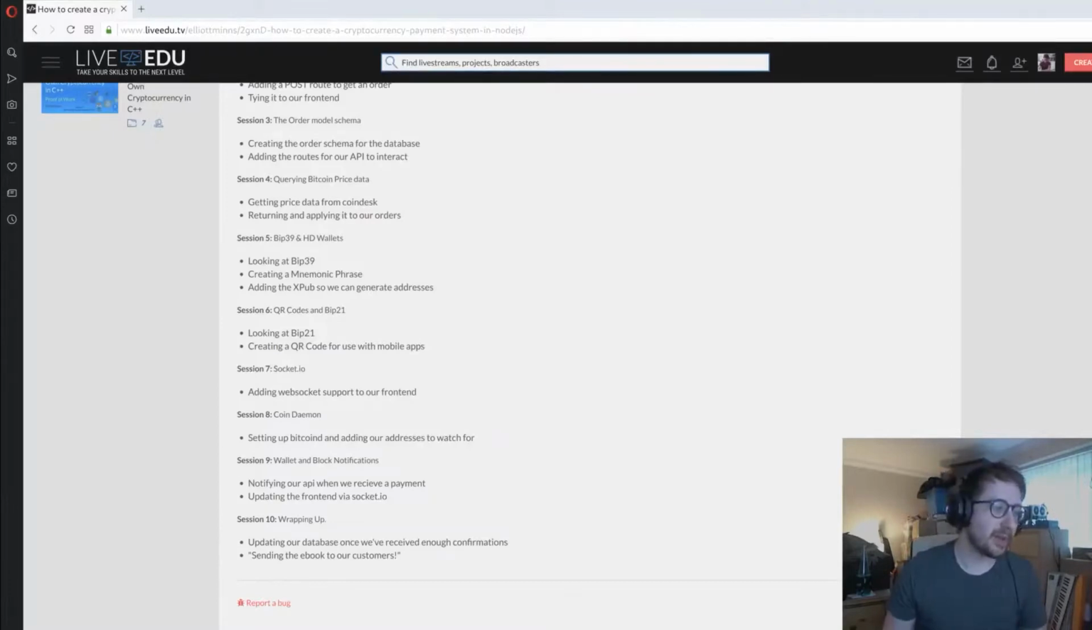Session number 9, we'll look at wallet and block notifications. This is tying up into the daemon so that we can get notifications back when we get a wallet update.